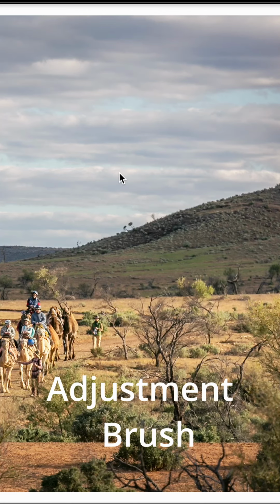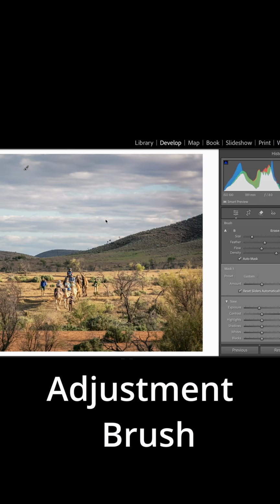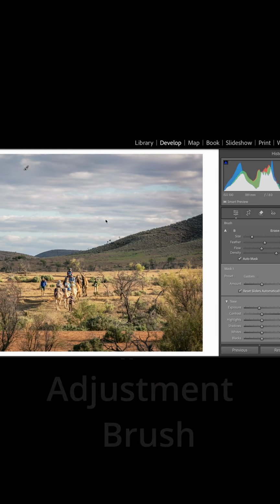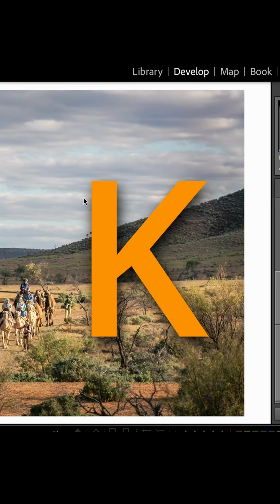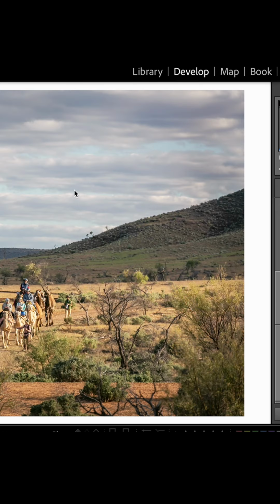The adjustment brush allows you to make pinpoint or accurate adjustments to your photo. The quick key for that is the letter K. So if we push the letter K, you'll see my brush up here. It's straight away gone into the mask panel.